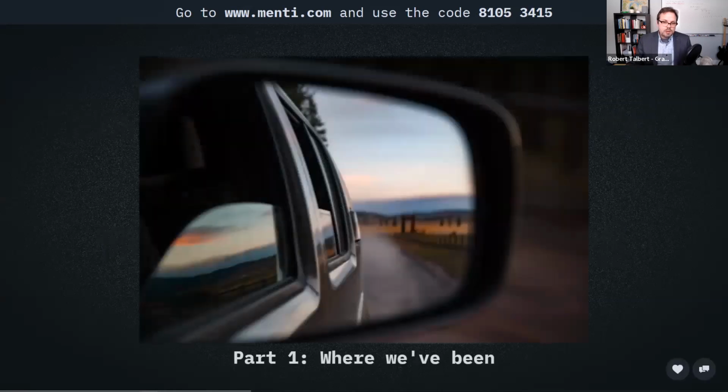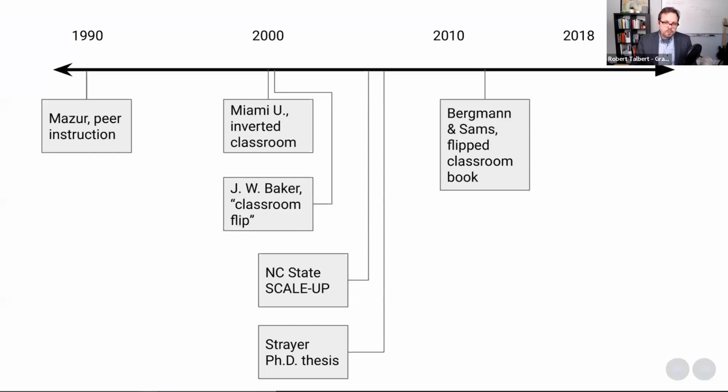So first of all, I need to give you a brief history lesson from where we've been. I will keep this brief, but it's important to know where flipped learning actually came from. Flipped learning as an organized concept showed up in the Harvard physics classrooms of Eric Mazur. We've already heard about peer instruction this morning. The first real instance of flipped learning as a distinct concept was actually in Eric's peer instruction classrooms in the 90s.